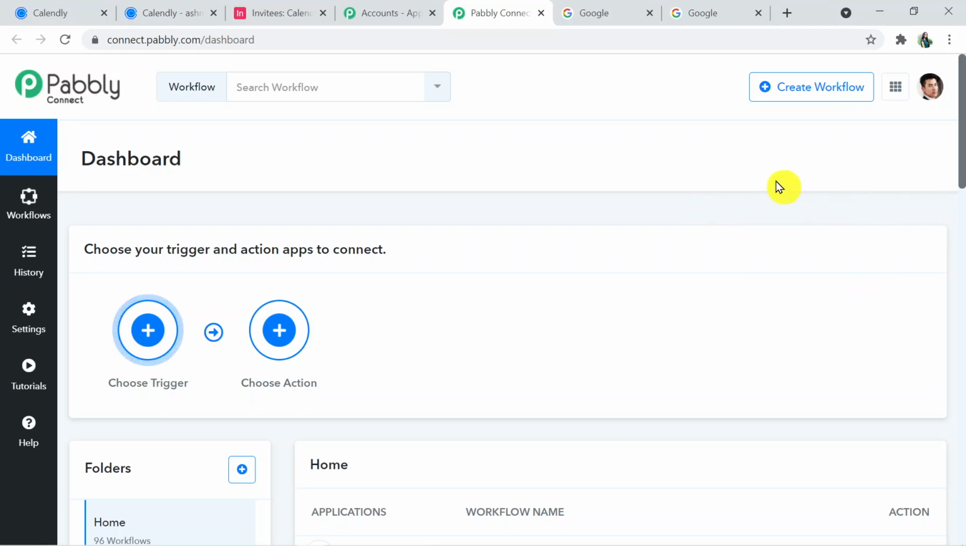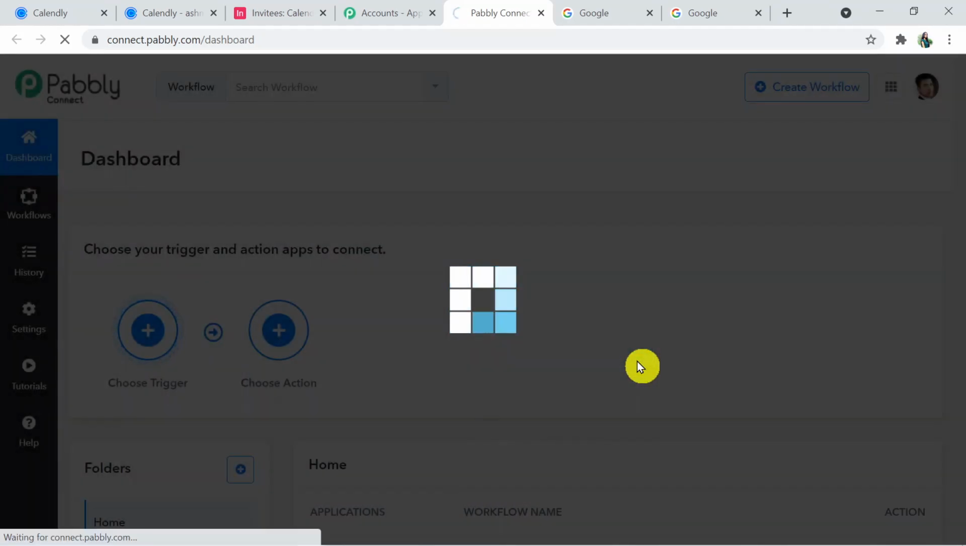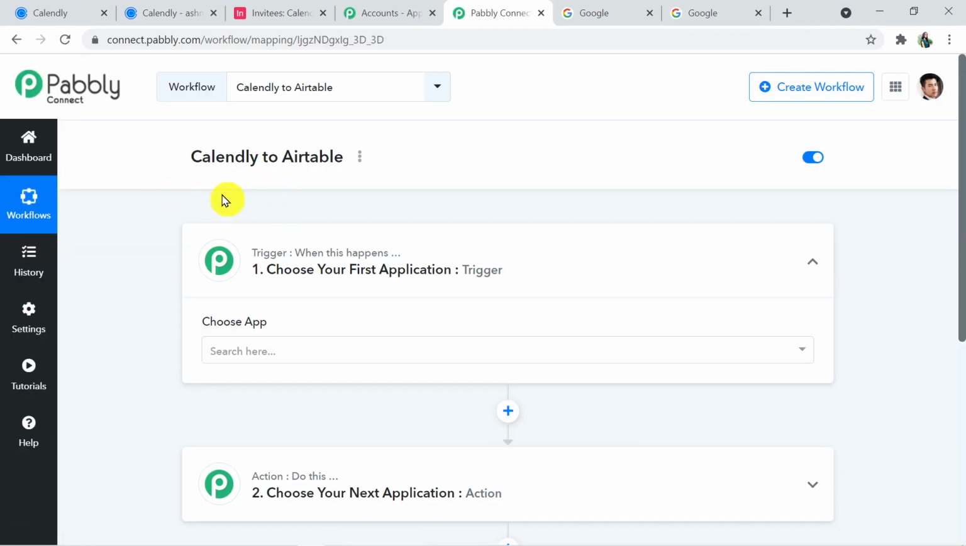Here you have to create the workflow with the help of this create workflow button, just click on it. And here you have to name your workflow. So I'm going to give it the name Calendly to Airtable. Okay, now click on create. So this is the name of your workflow. Here I would like to mention that I will add the link of this workflow in the description box. You can directly clone it and access it in your account.